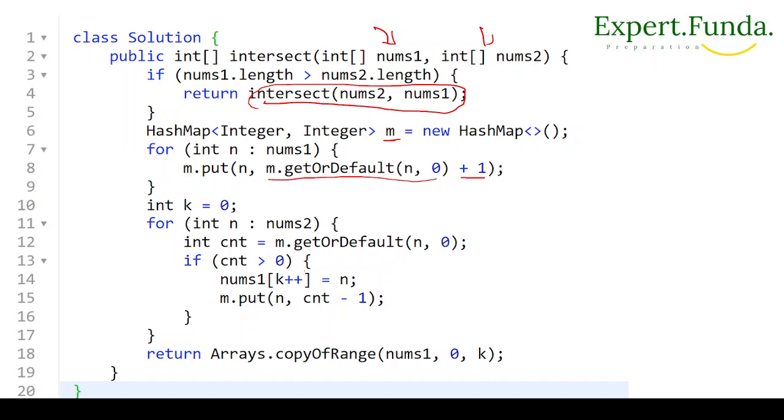If the element count is greater than 0, it means it is already on the map, right? Then this time here we are calling with the map of array 1, here we are taking array 2. So for each element we'll check the count. If count is greater than 0, nums1 at k plus plus will store n, and m.put will do count minus 1, decreasing by 1, right, and finally we'll return the element. Okay, so this is how we will do this question.